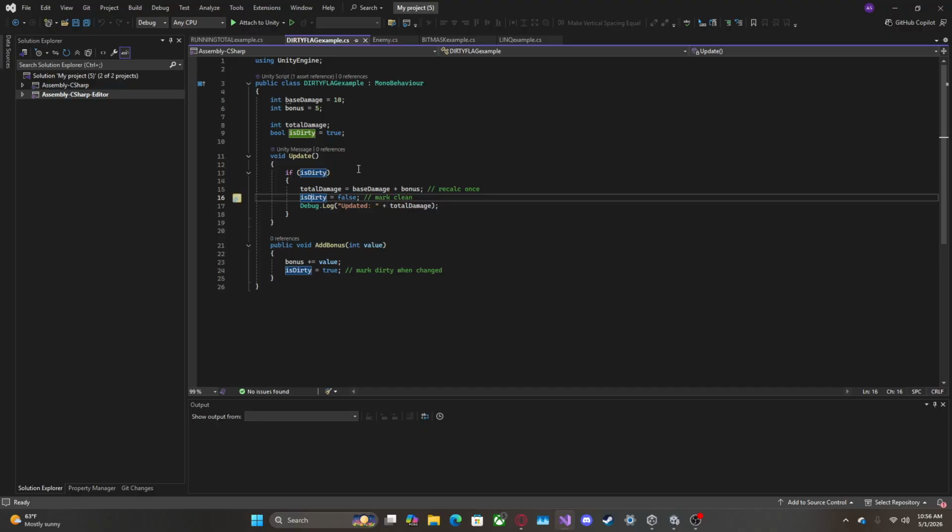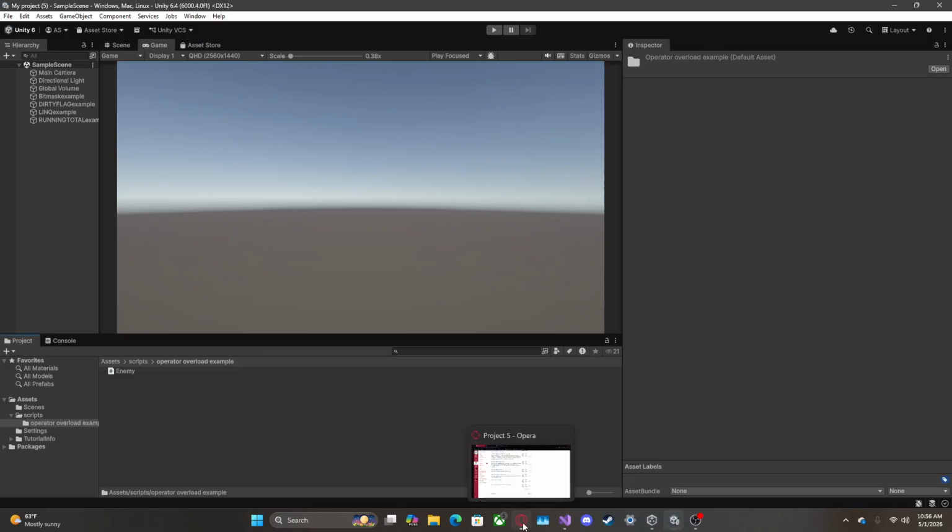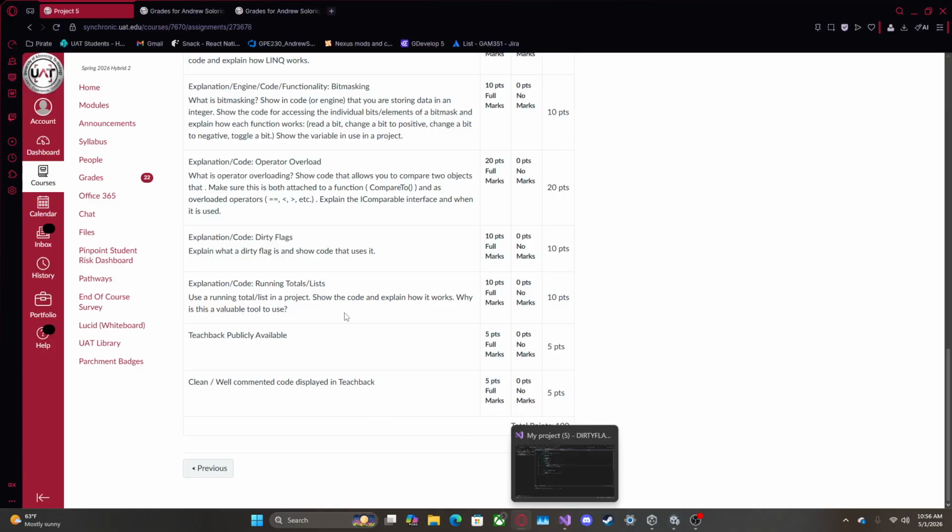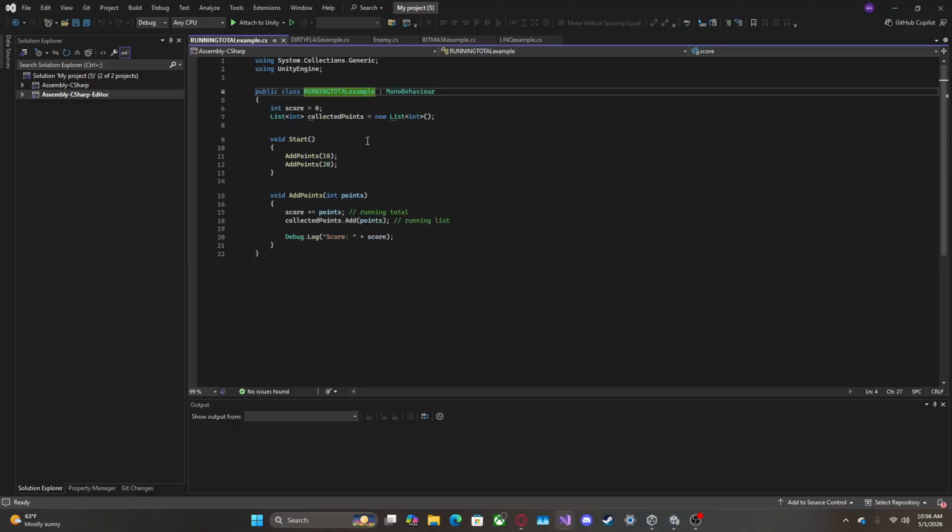Nice, simple, easy. I will show the coding work after, once we get here. I'll just run the script with all the little debug logs. It'll show it running properly. Next would be the running total list. Running total. Overall, the running total list.